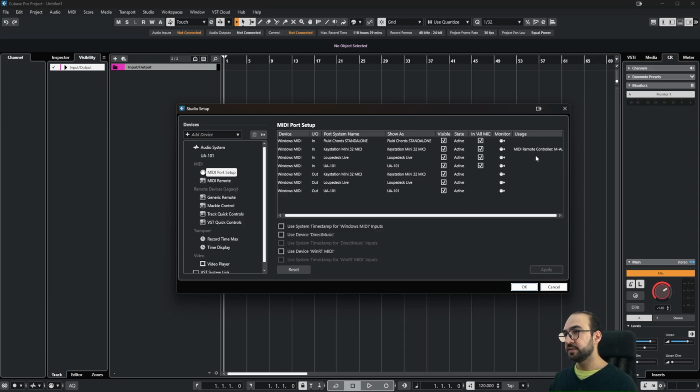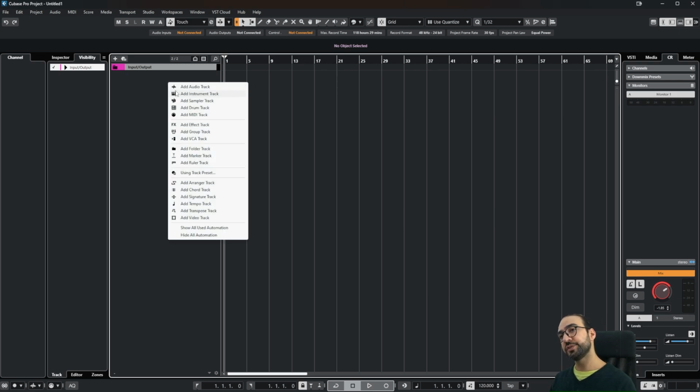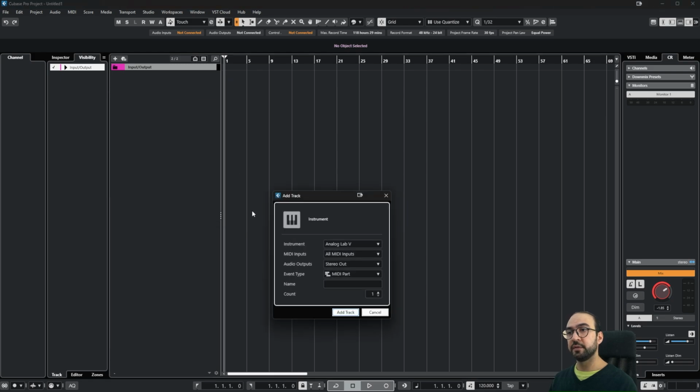And you might see this here, MIDI remote controller. We don't want to talk about it right now. We're going to talk about it later because it's not really time for that. I'm going to click on OK here. And later I will tell you how you can add instruments and stuff. But just now, for this tutorial, I'm going to add an instrument here.